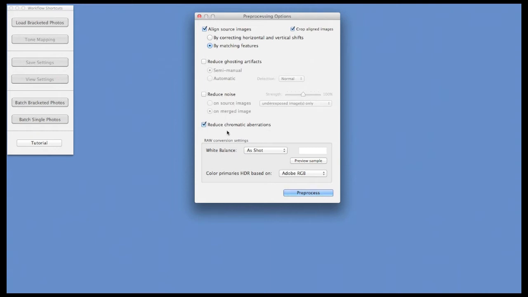Chromatic aberrations. These occur when the lens doesn't focus the light in different colors to a single point. It'll actually split the light, so you'll get this fringing in maybe purple or red along areas of high contrast in an image. And the HDR process can sort of exacerbate the chromatic aberrations in your three pictures. So I will click on that to reduce those colored fringings, those chromatic aberrations.